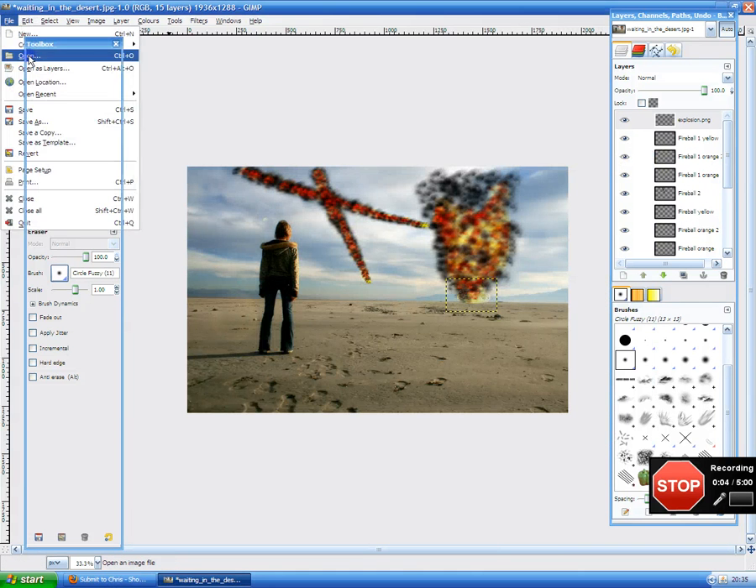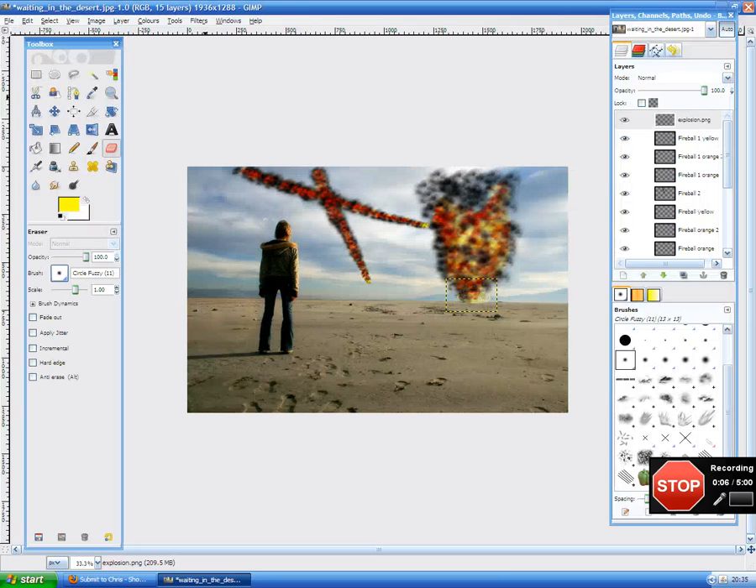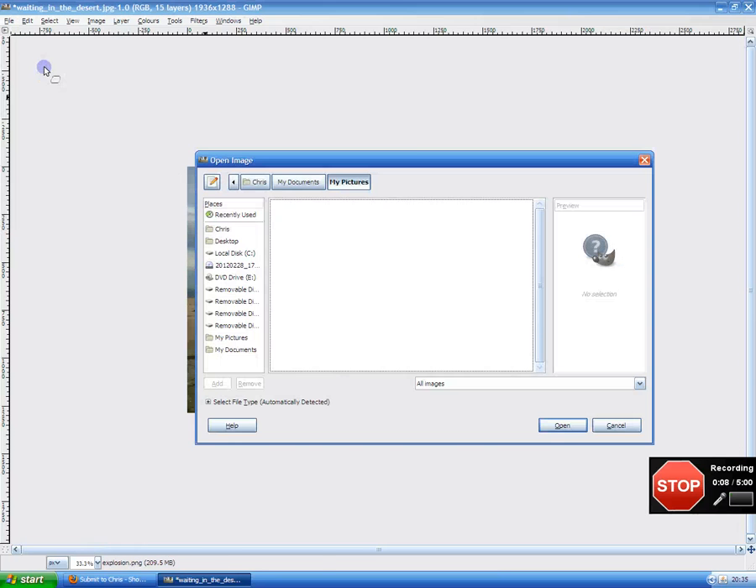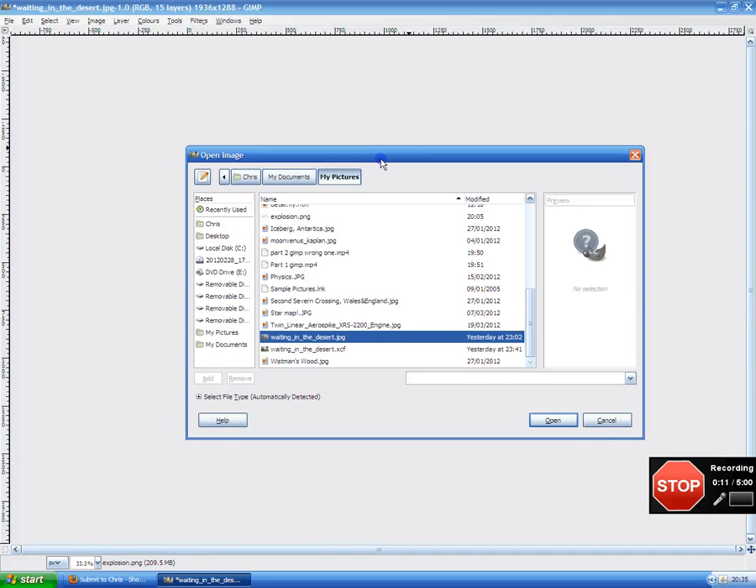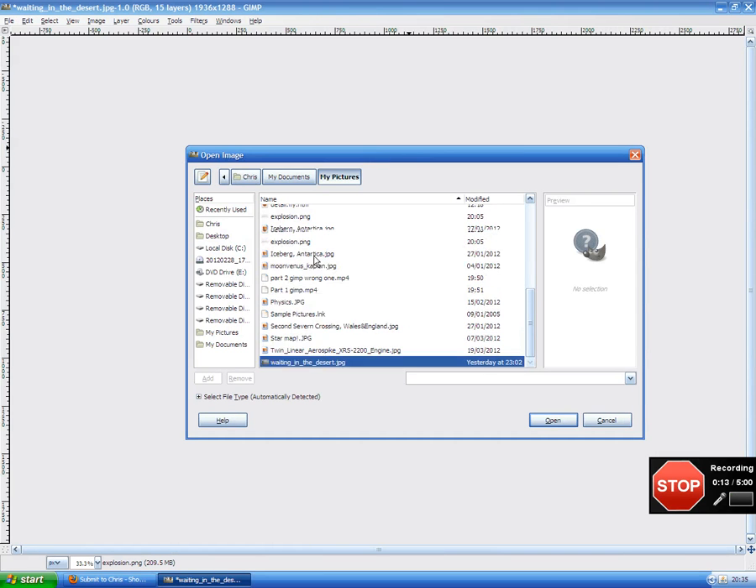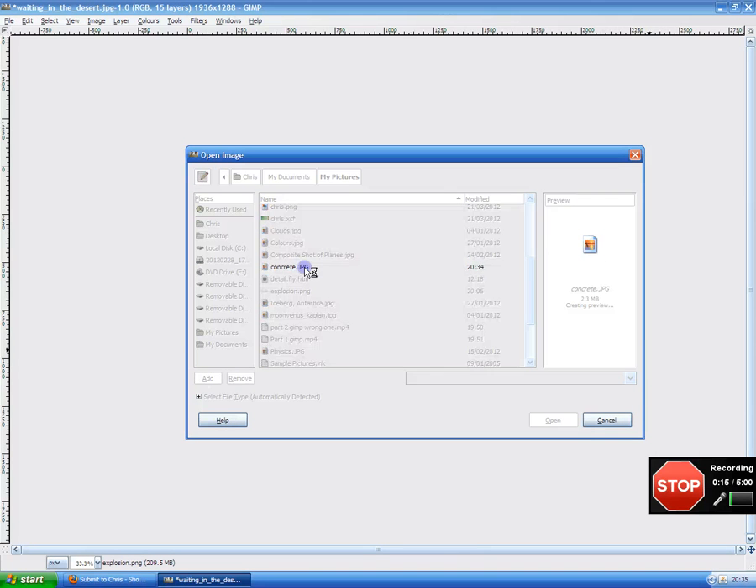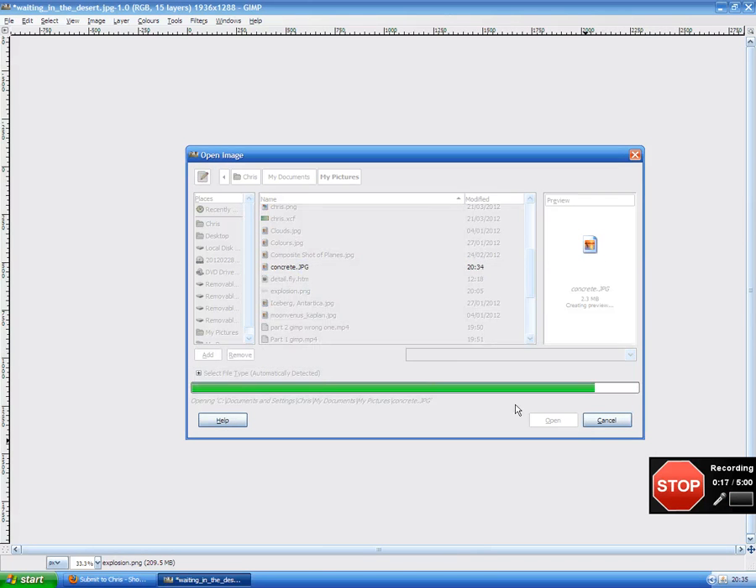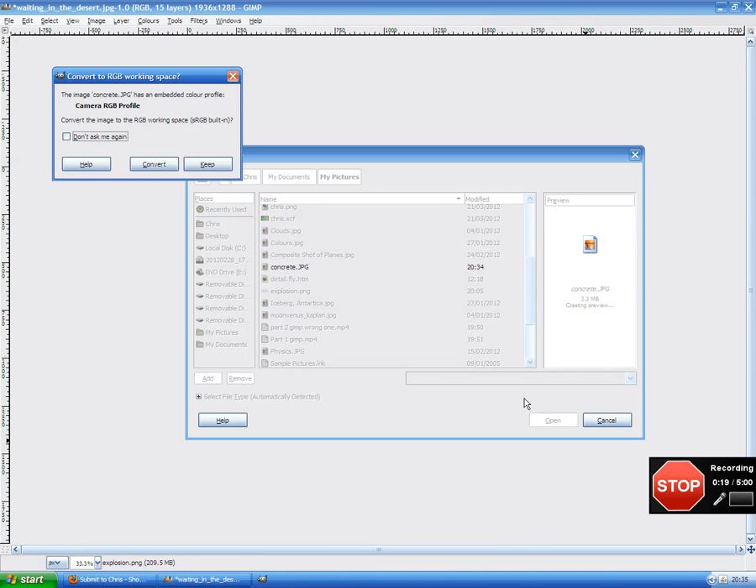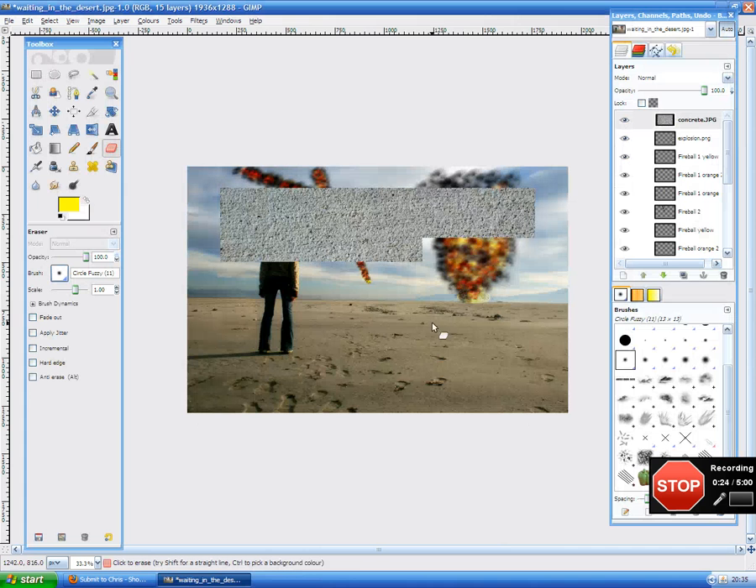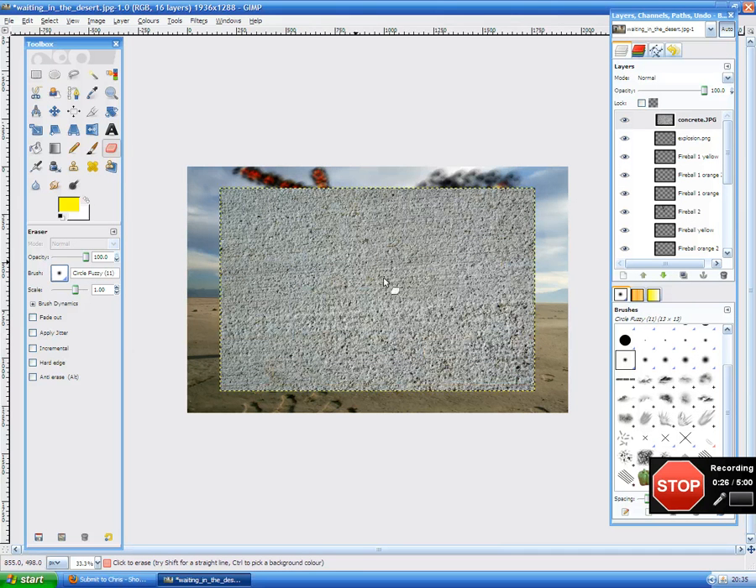So all we're doing here is opening the concrete texture. You can make any photo with texture, and concrete just works extra well here because it will give that kind of grainy effect. And all you have to do is Google concrete effect or concrete texture or something like that.